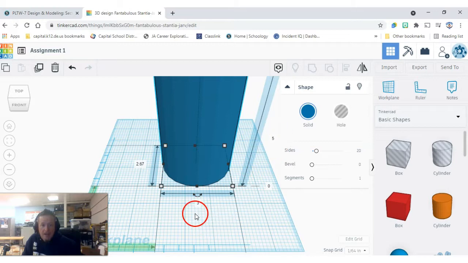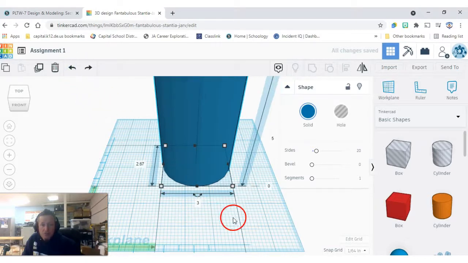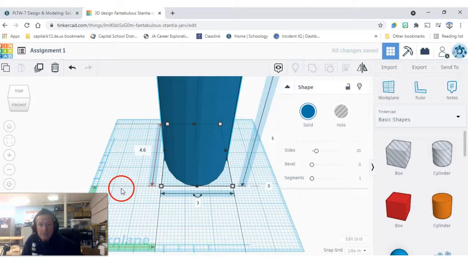So I've got 5 height, 3 length, and now I need 4.6 inch width. Well, it's 2.6 right now. Again, I could grab the corner handle and try it, but look what I did. I messed this up over here. So if I hit the undo button, boom, awesome, that goes back to 3. Let's just click in there and type in 4.6. All right, and then again, if I just click off of it or hit enter, one of the two, the measurement takes effect.